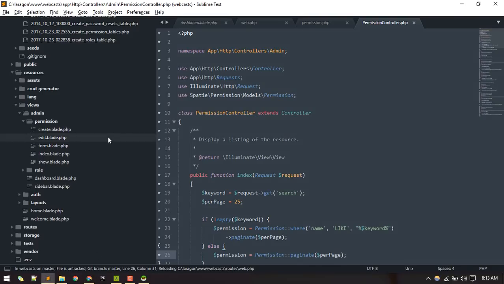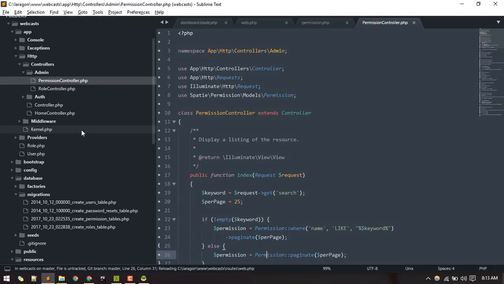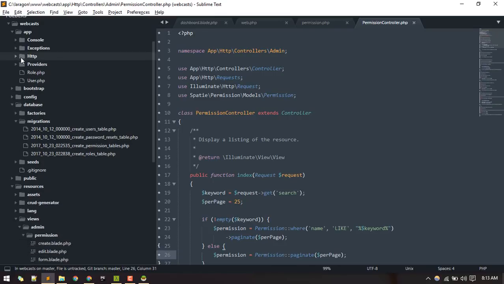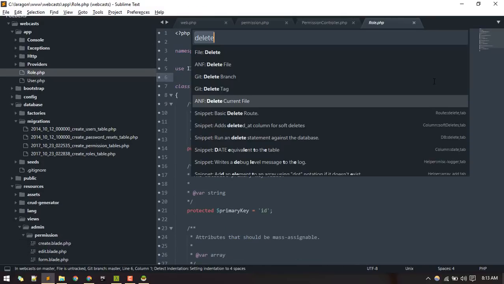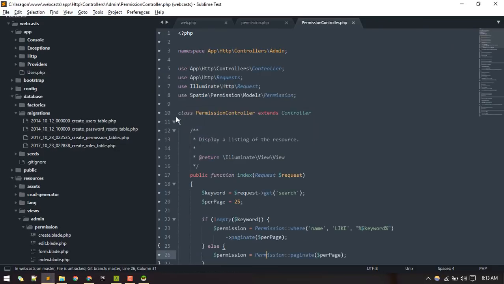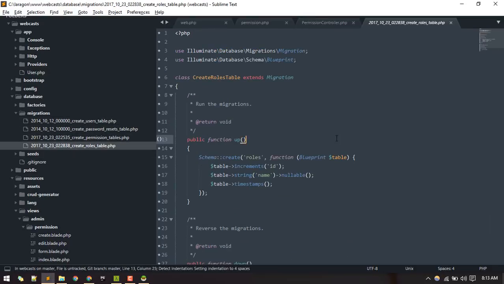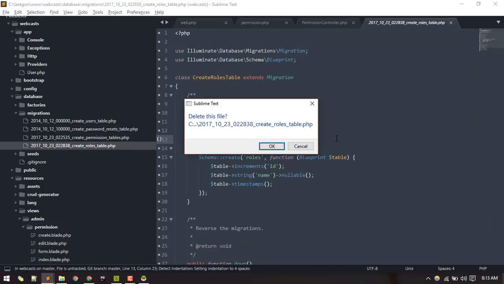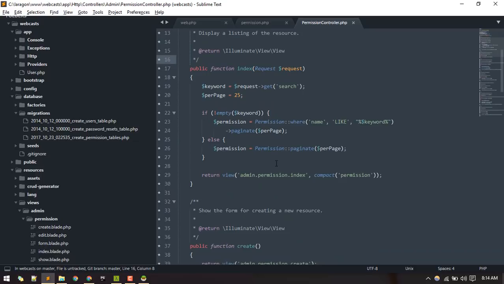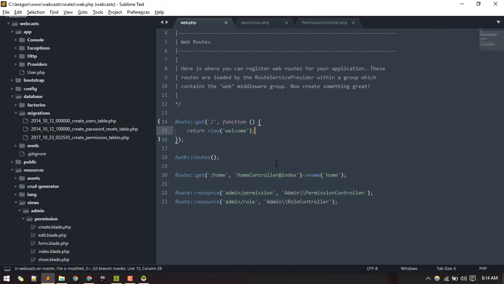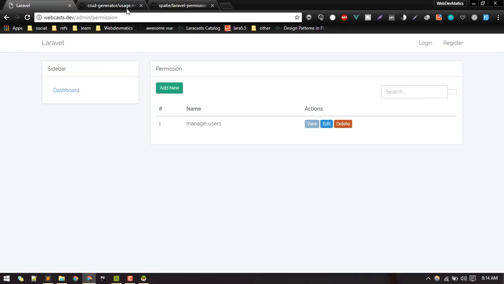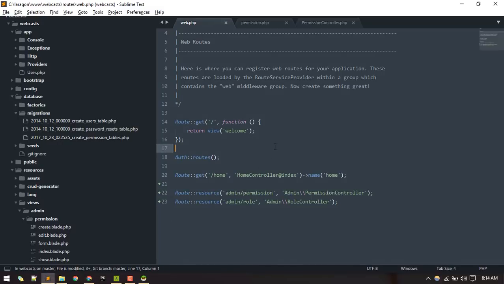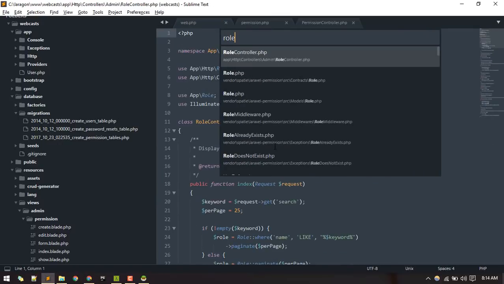Same thing, since we already have the model called role that is supplied by the package to us, we don't need this role generated by this CRUD generator, so I'm deleting that. Also, we don't need this role table migration since we have already migrated. That's it. If you go to web.php, you don't need to add anything, it's added by default. So now let's go to our admin role.